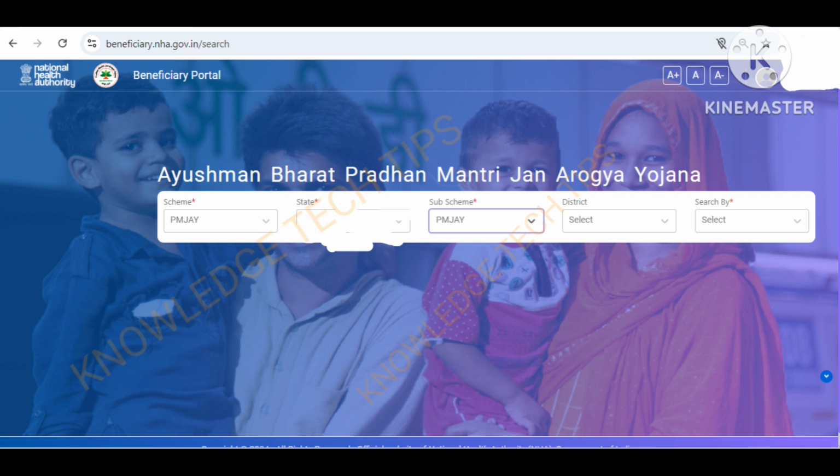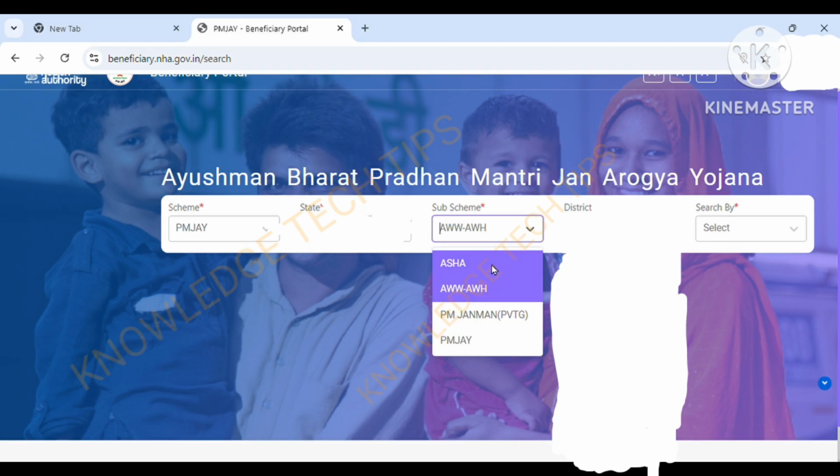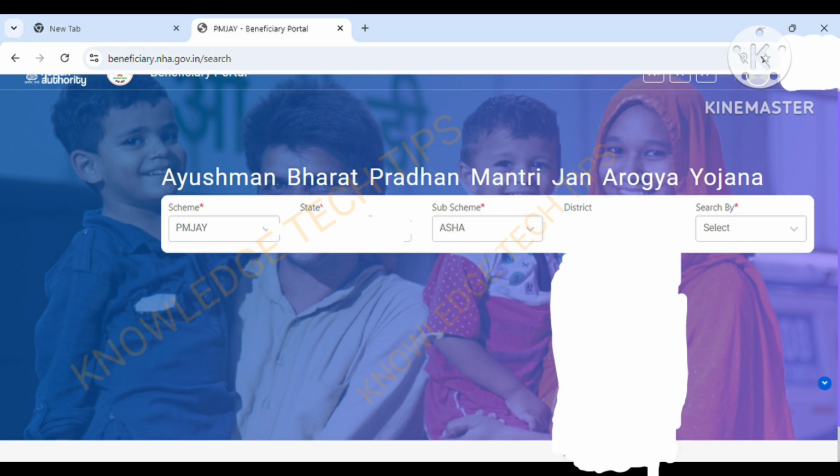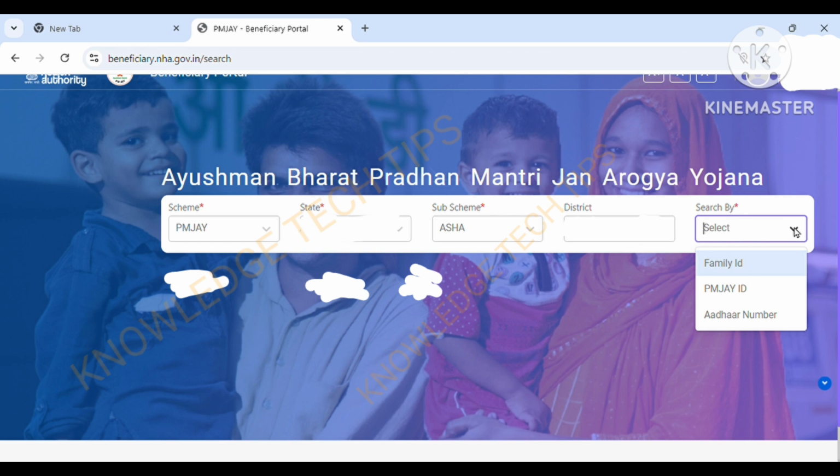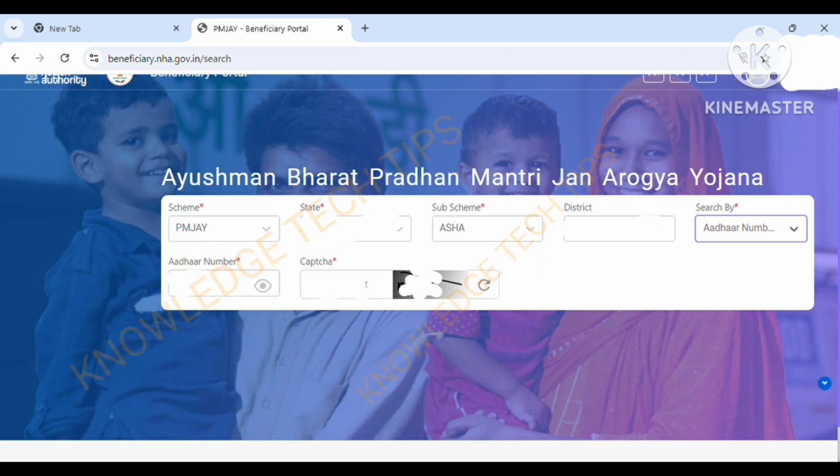After selecting the sub-scheme, then select your native district and after that search by Aadhaar number. Next, you have to enter your Aadhaar number, then type CAPTCHA. After that, click on search.